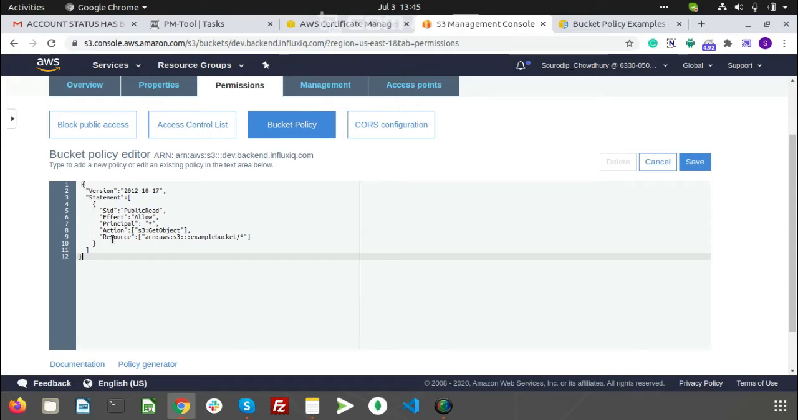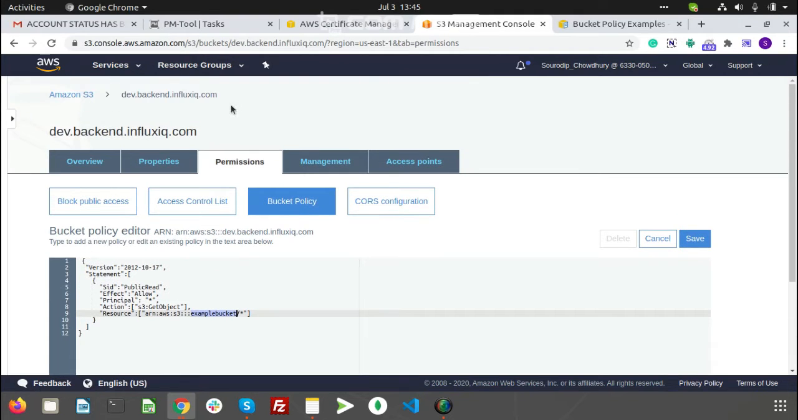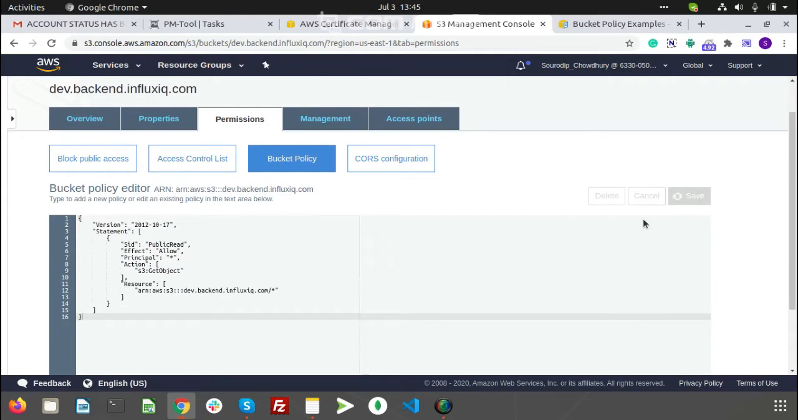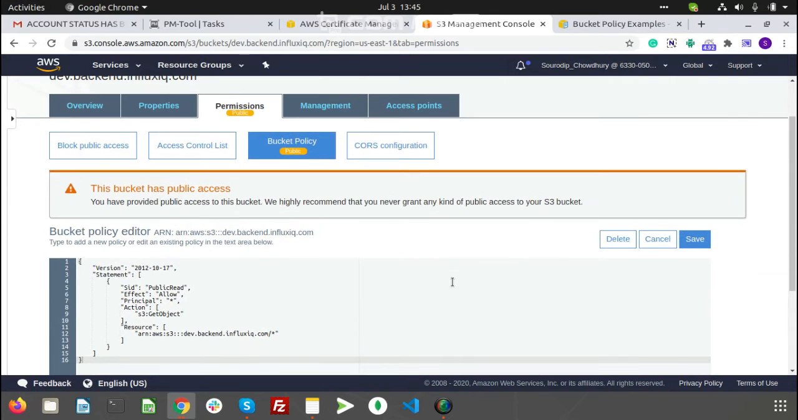And under resources we have to replace our bucket name. Over here it is given as example bucket. Of course we need to change it to our bucket name. And save it. Then our bucket has public access.